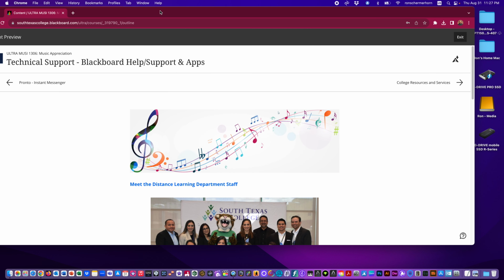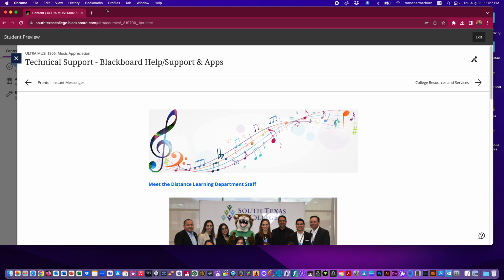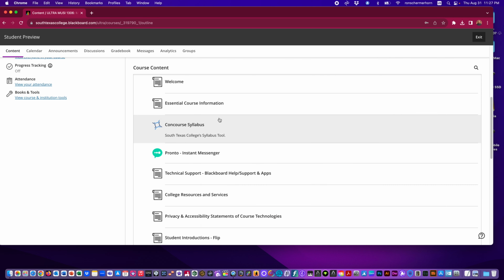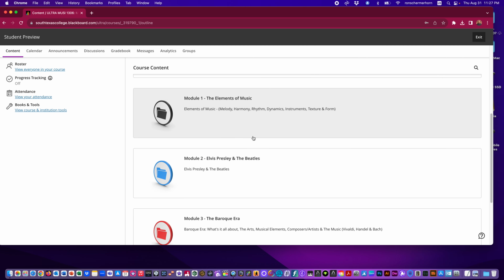Now, this is the recommended way to take care of this, to make sure you have Respondus Lockdown Browser for your class. Do this in week 1, really. You could navigate that way anytime in the course before you take your first quiz and or assessment. Now, if I come back over here, click the Start Here module, we're going to go to Module 1, the Elements of Music.